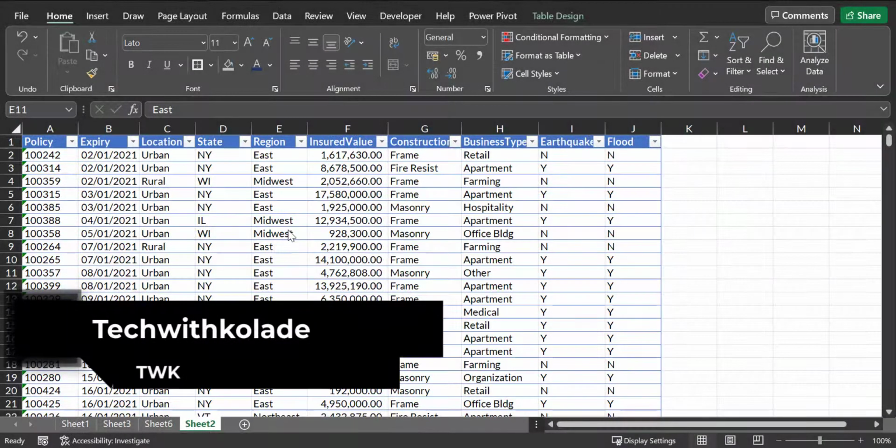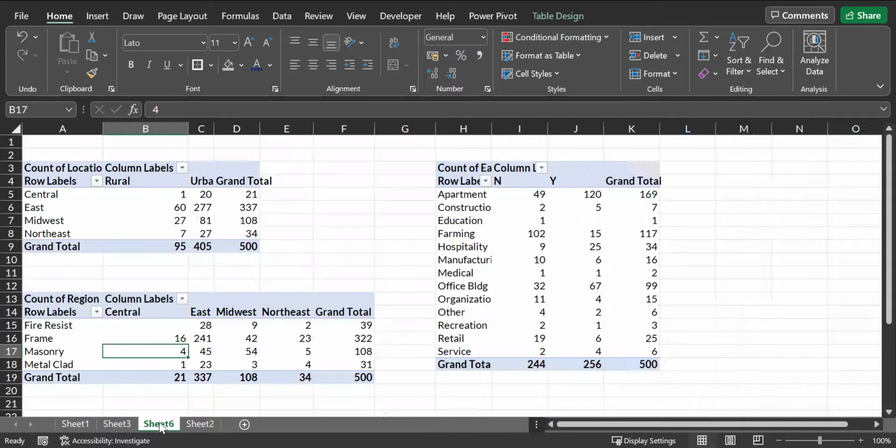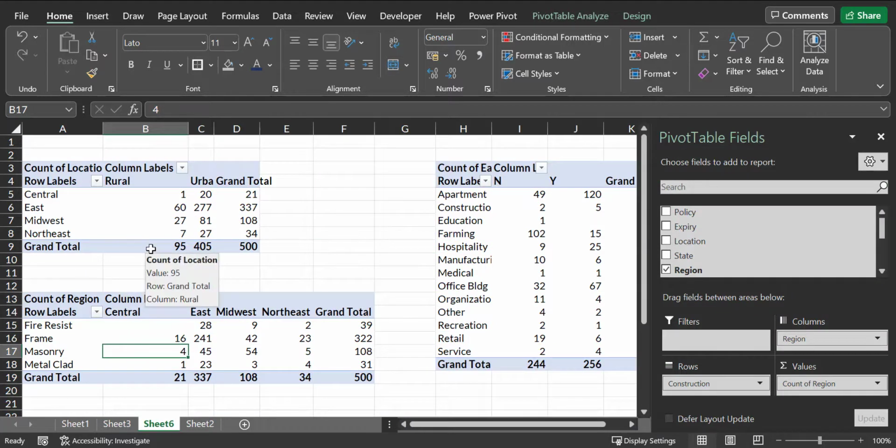Hi everyone. In my previous video, we looked at using two variables in a pivot table and we had three examples done. In here, we had location and region plotted against each other. Location was in the column, region was in the rows, and we put either of them, location in the values. We got a count of it.